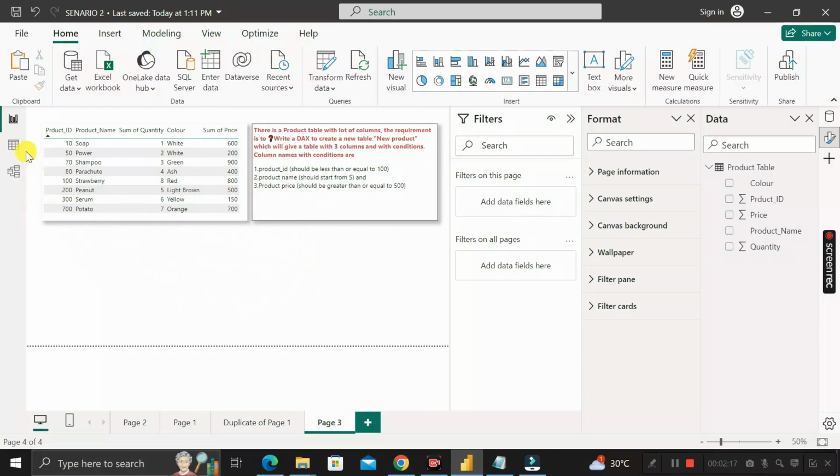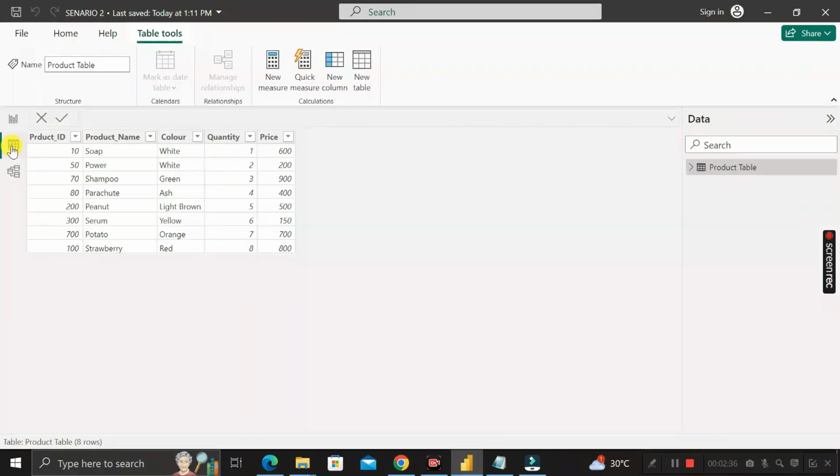So for that, first of all, we have to go to this table view, okay? Because the output should be a table, right? So we have to create a new table, and that new table should contain only three columns: product ID, product name, and price column, right? By following these three conditions, correct? So that's why, to create a new table, first of all, you have to go to this table view. Then here we have to click on this new table to create a new table.